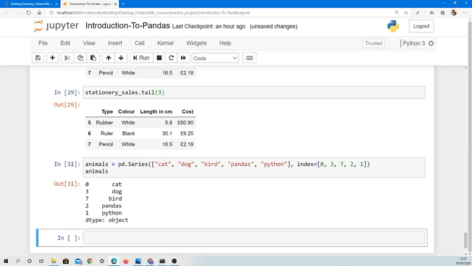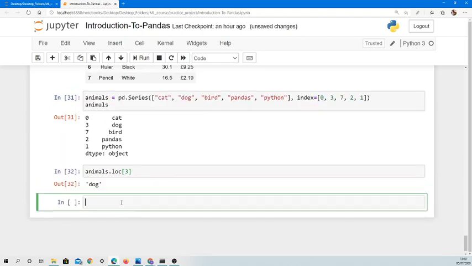Okay, so the .loc function takes an integer as an input, and it chooses from your series or data frame whichever index matches the number. So let's type in animals.loc. What index do we want? Well, let's look at index 3. It should return dog because that is at index 3, and it gives us dog. So it has given us the animal at index 3.